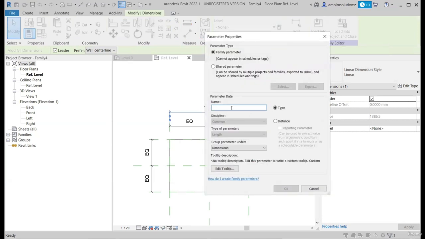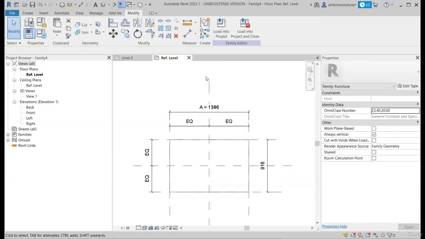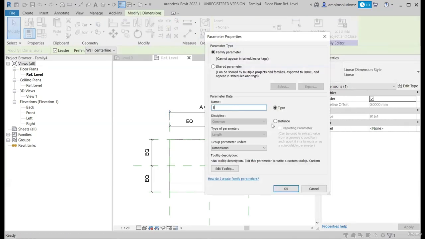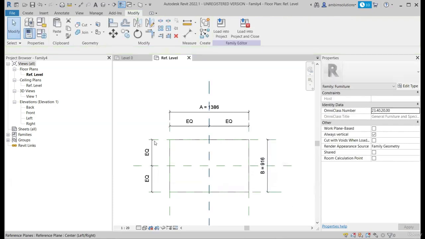Let it be a family type. Let it be called A. Let this parameter be an instance parameter, dimension, length. Okay, so everything default is correct. So let's create another parameter here and name it as B. Let's keep this as instance. So our tabletop has parameters A and B.